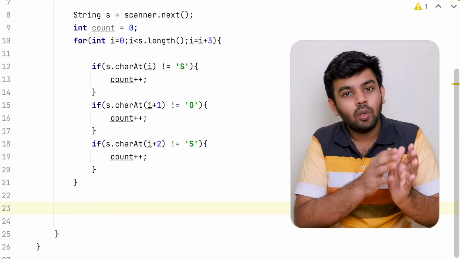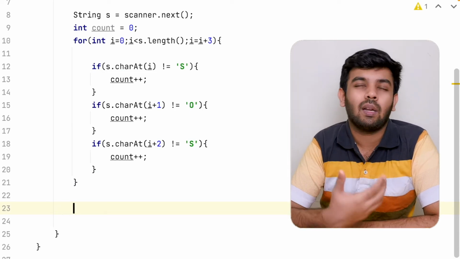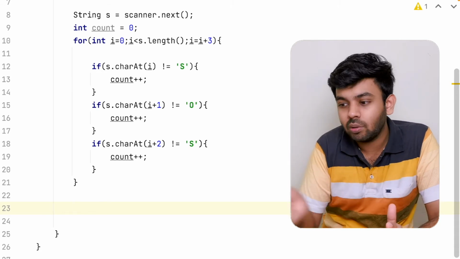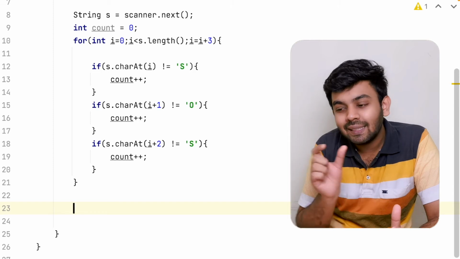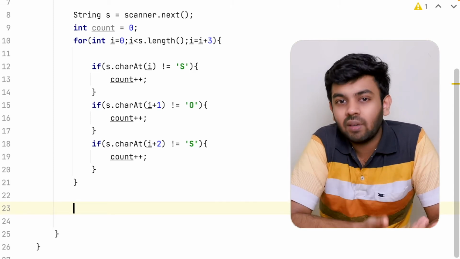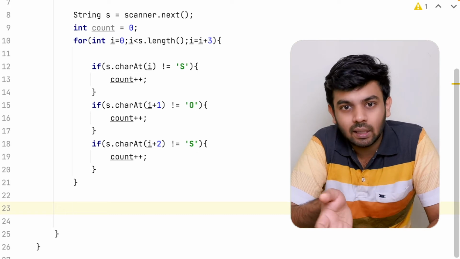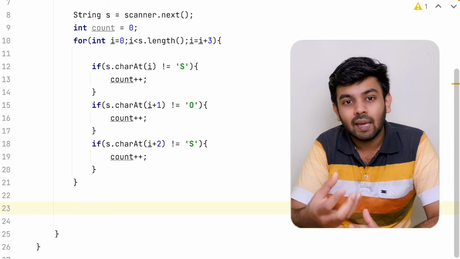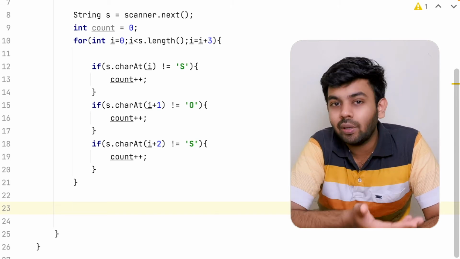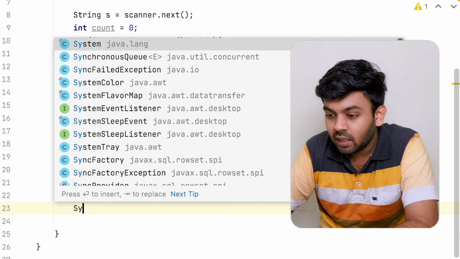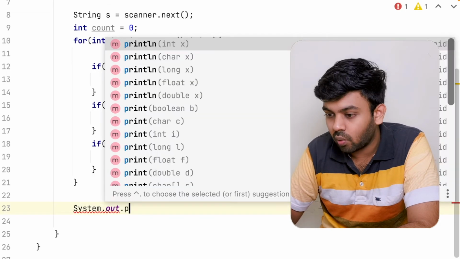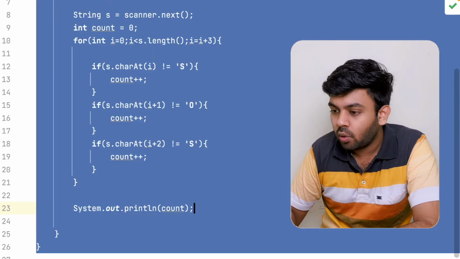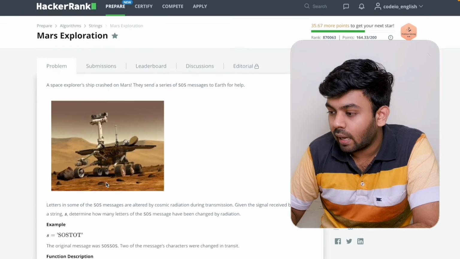So what we have done is traverse this string segment by segment, and each segment has 3 characters, so the jump we use is i + 3. In each segment you check whether the first character is S, the second is O, and the third is another S. If that is the case, it's fine. If any of these characters is not what we want, you increment the value of count, and at the end you print the value of count with System.out.println(count). Now I'm going to copy this and run it in HackerRank.